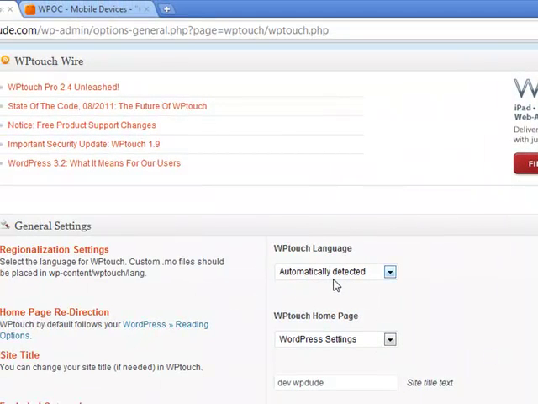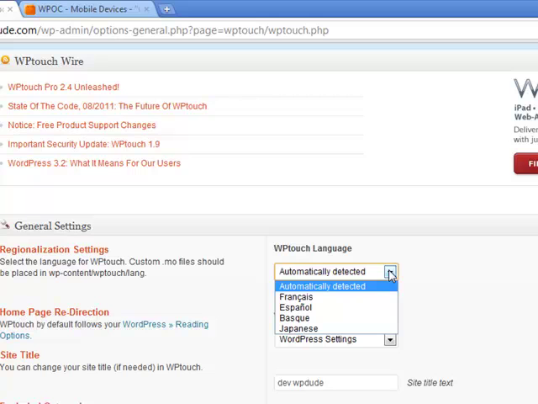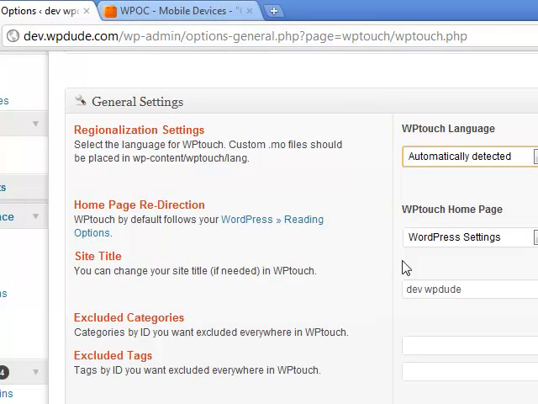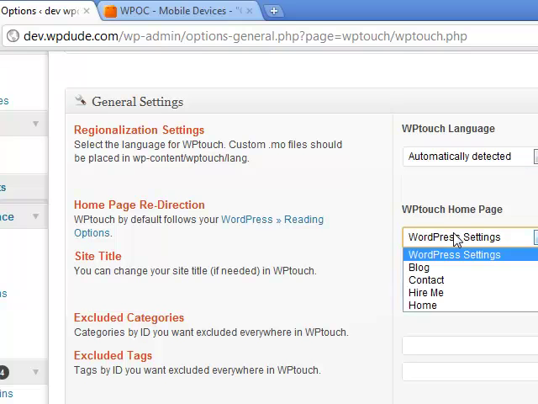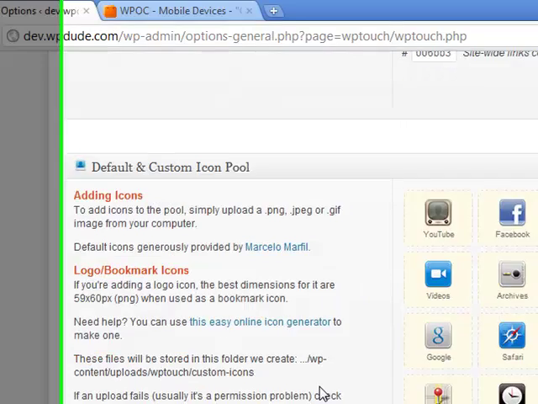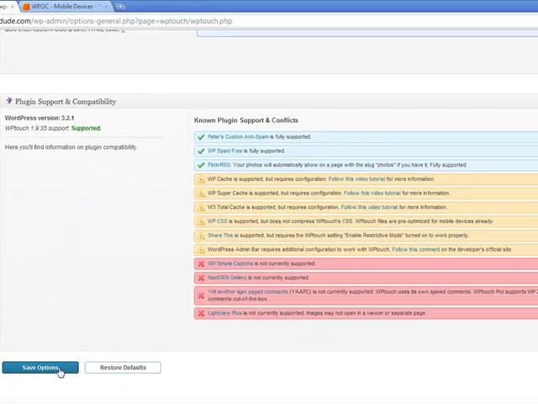So going through the options, we can set a language, if we're using something other than English, we'll just leave that for today. And this is a really useful option. We can set it to display the home page by default, or whatever WordPress is set up to display by default as the home page, or we can set a particular page. Let me just change that to blog and show you how that would be useful.